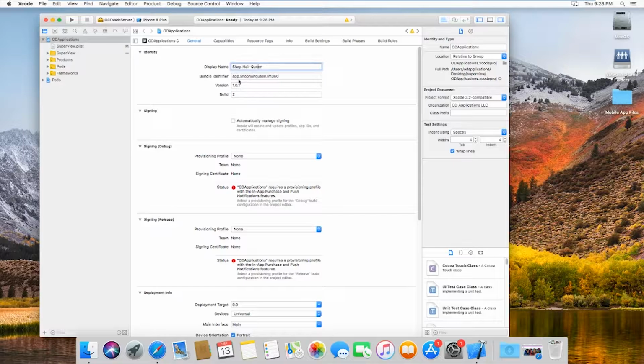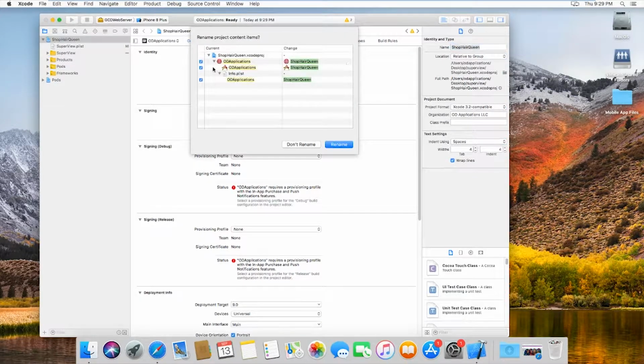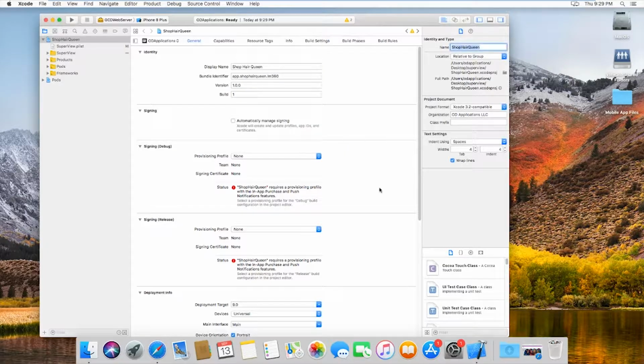So display name, build identifier, version, build. So this is 0 and 1. Signing and release, debug and release, we'll get to this in a second. This isn't too important right now. So again, renaming, we're going to change the identity and name. Instead of this, we're going to put in Shop Hair Queen. Press enter, and you'll see this pop-up come up to rename project. We'll click on rename and continue, and OK.